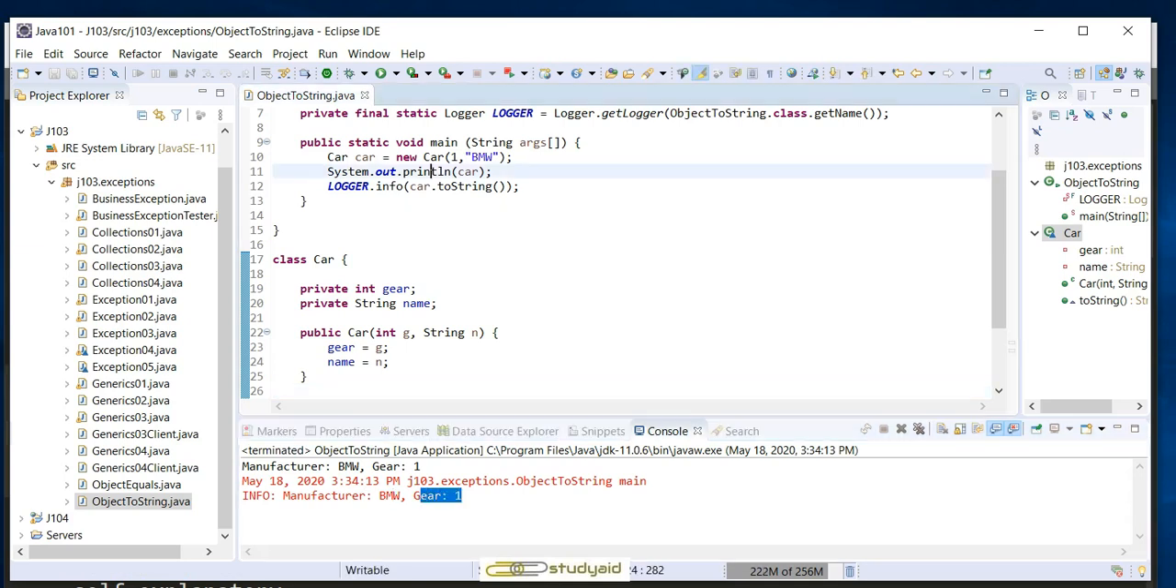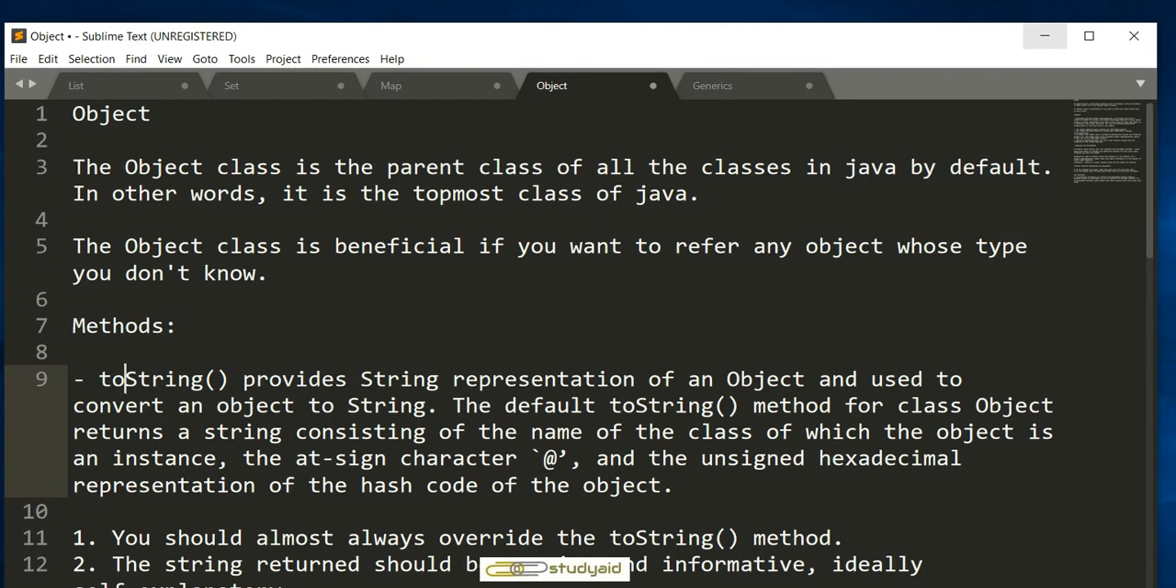And how am I getting this? Because I'm passing these two values to the constructor, and then I'm invoking the overridden method of the car class. Okay, so this is very important whenever we are going to do some debugging or we are going to write something into the console.